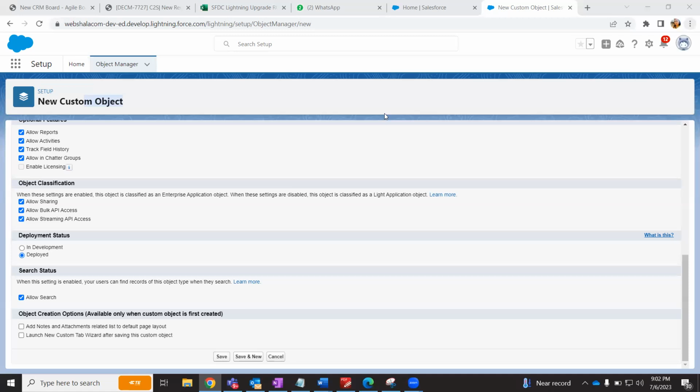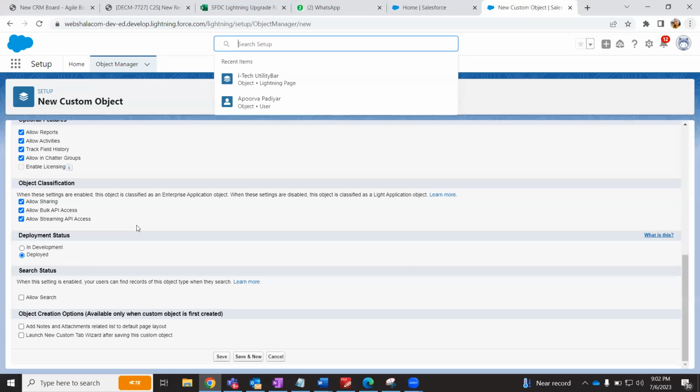So here we are creating this object, okay? This object has data in it, okay? And if we do not checkbox this allow search, then I cannot search the data of this object from the global search. I will not be able to find any data related to candidates from global search. So I need to click on allow search. Getting the meaning of allow search?